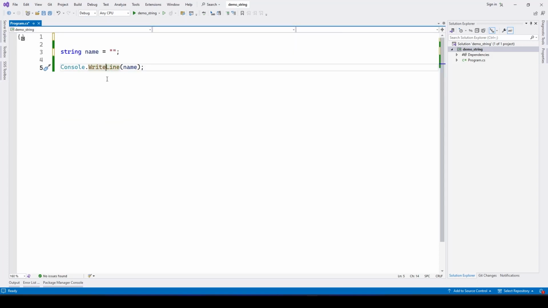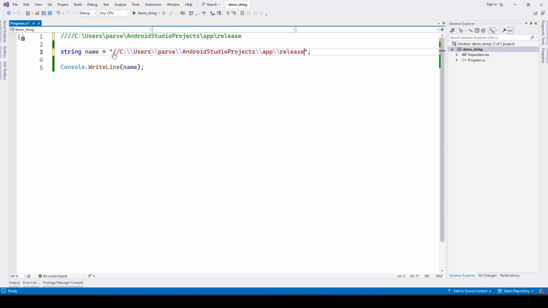So now let's say the requirement is I want to print a string that has a lot of backward slashes in it. For example, let's say I want to print a folder path that looks like this. If you see here, there are a lot of backward slashes. If I try to print it without any escape character, the compiler will automatically add the escape sequences for us. Go ahead and run this once and see how it is looking.